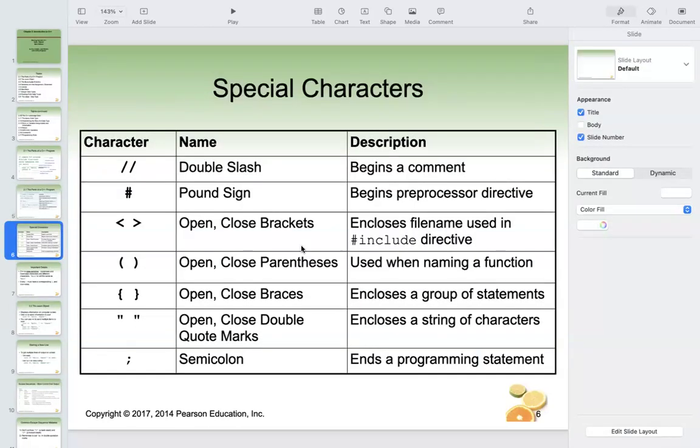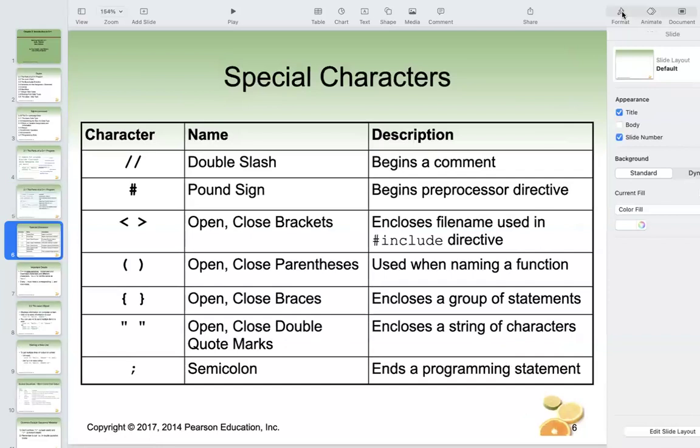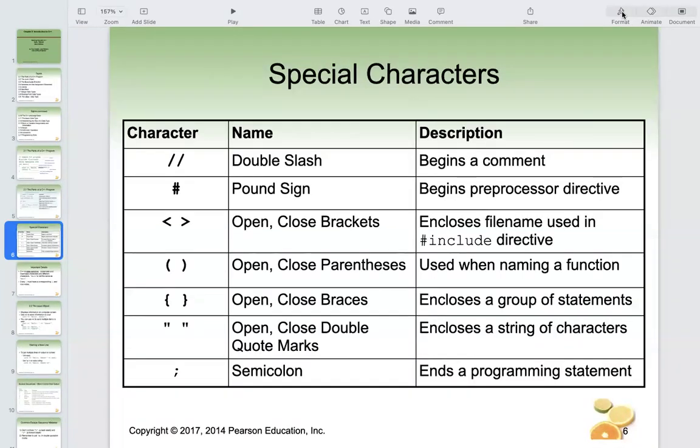We have some special characters in C++ like // which you can begin a comment with. You have the #, which begins a preprocessor directive. We have open and close angle brackets, which you can use to include the library names. It goes around the library name. We have open and close parentheses, which is usually when you name a function. We have open and close braces that enclose a group of statements. We have double quotations that are used for strings. Semicolon indicates end of a statement.